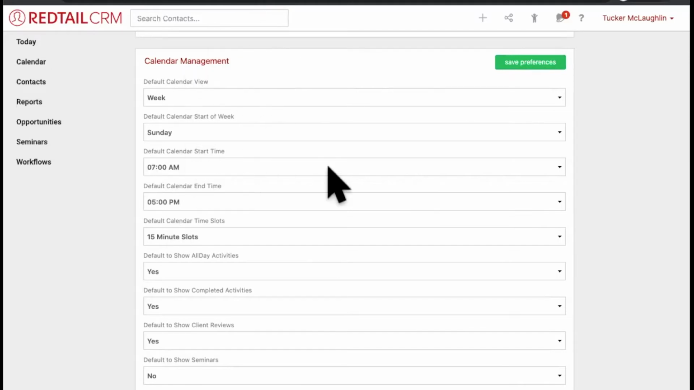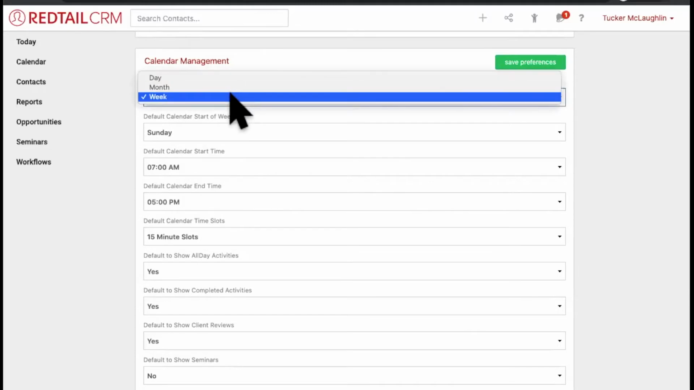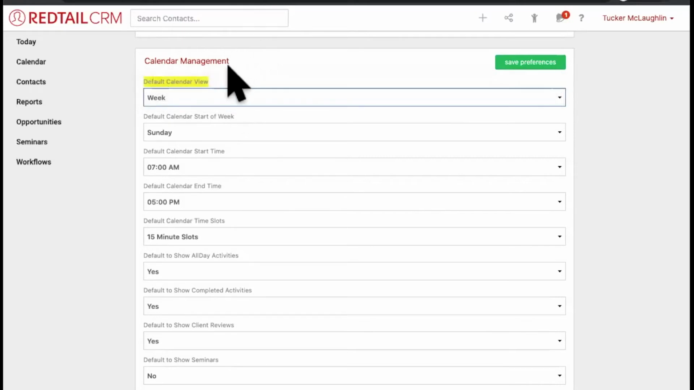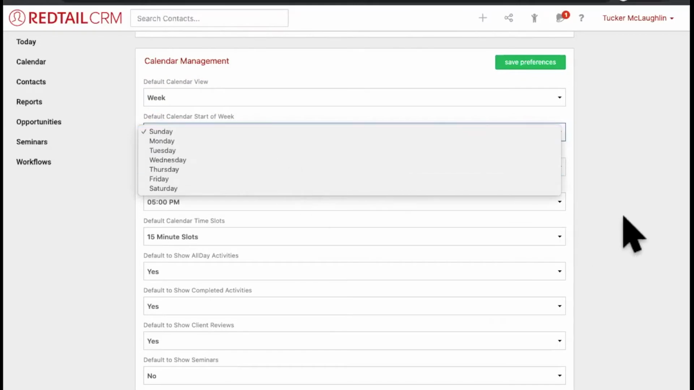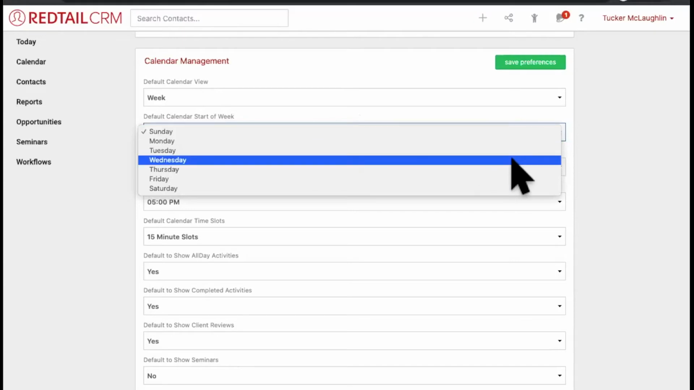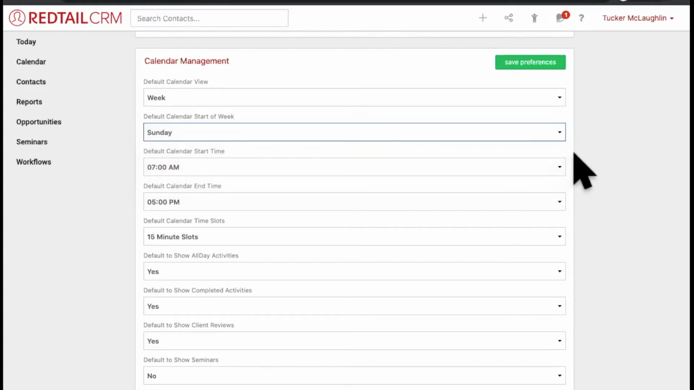Another thing while we're in preferences is you have a default calendar view. Right now ours is set to show the week, but maybe you prefer to just see the day or the month. You could change that permanently here and toggle it as you see fit while you're on the calendar page. You can also change the default calendar start of the week. A lot of people are like, I don't work Sunday, I don't want to see Sunday when I log into my calendar. So you can change that default start of the week to Monday, so that it shows Monday first.